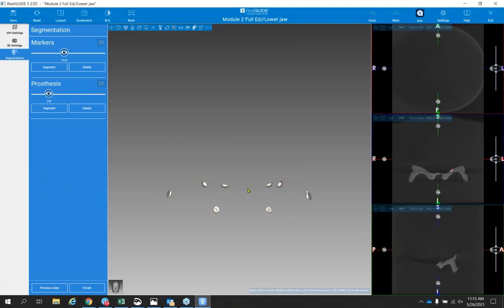And the other thing I like to tell doctors and staff when I'm training is to try to put the markers so they're not all in the same horizontal plane. And I developed the habit of just putting a marker right on the midline at the incisal edge.